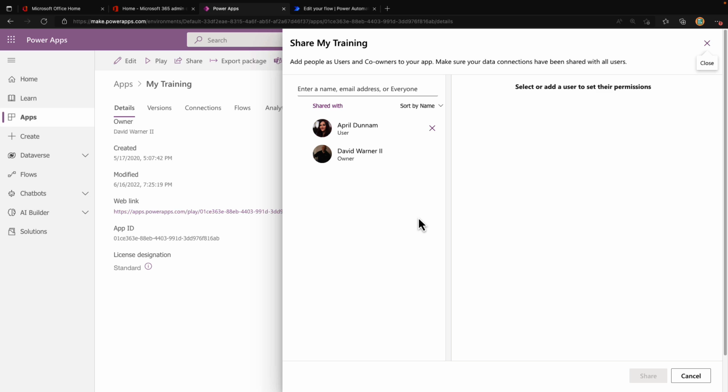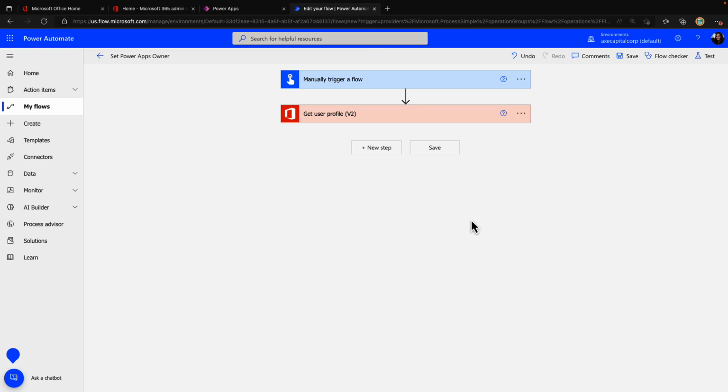But what if you want to be proactive, like I mentioned earlier, and automatically change the ownership of several applications before someone leaves the company? Let me show you how we can slightly tweak our flow to be able to accommodate for that.